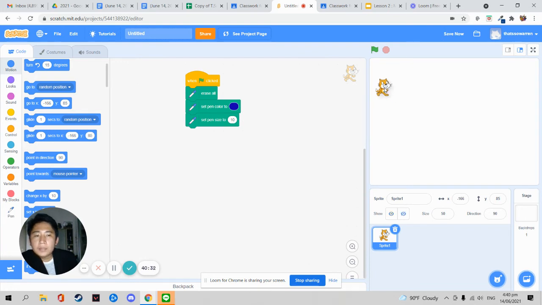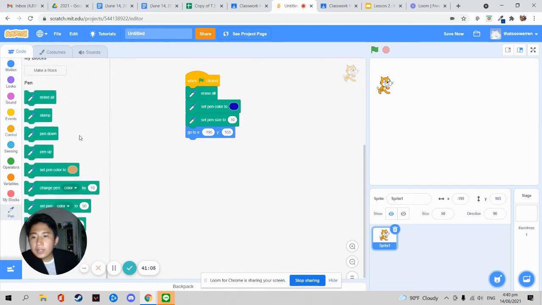So now I want my cat to say hi. Draw hi here. First is letter H, right? To draw letter H, you should start here and then go down. So the very first thing that you have to do is make your cat go to this position, which is negative 195 and 103. And it's here already, right? So once you are on the first position, you can now start drawing.